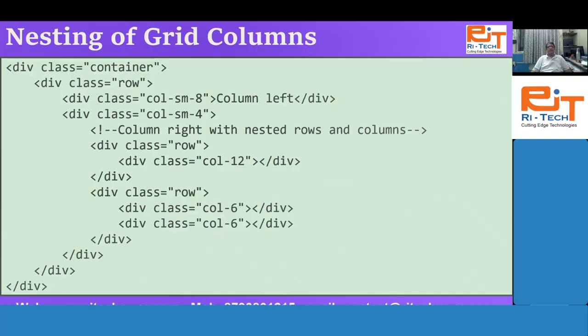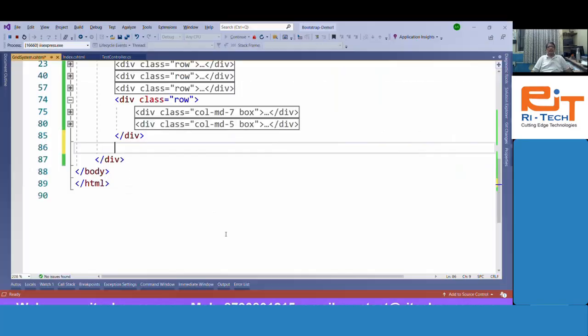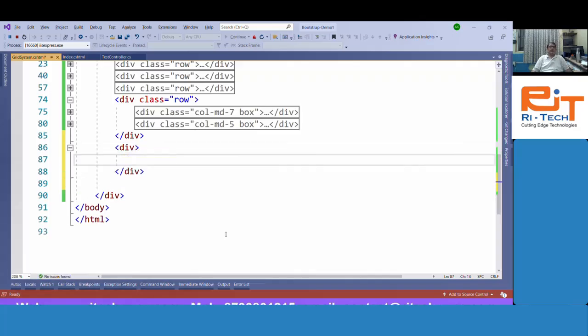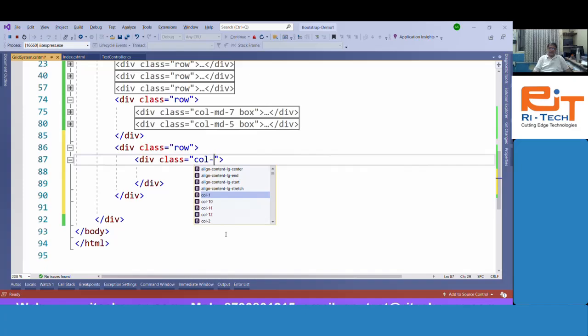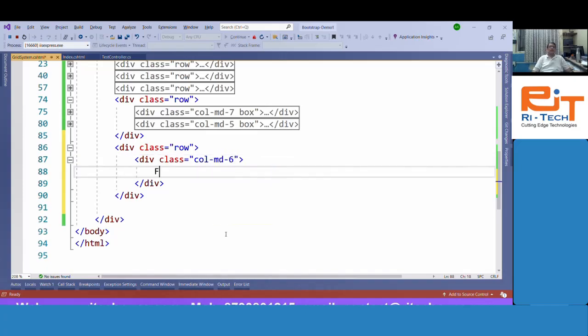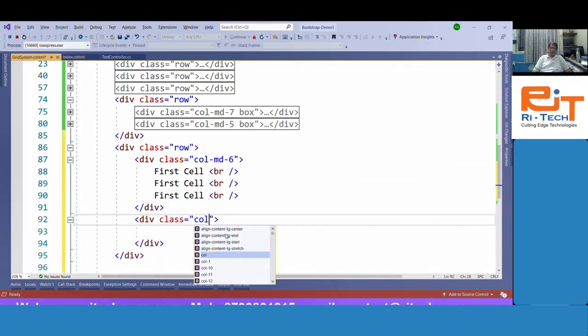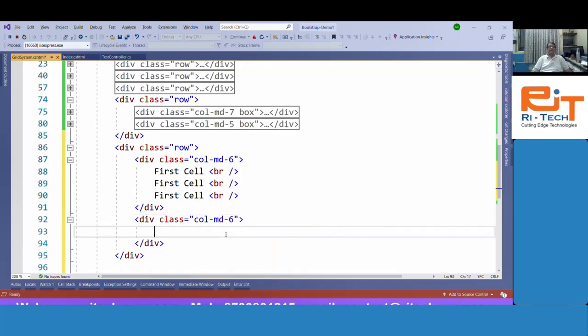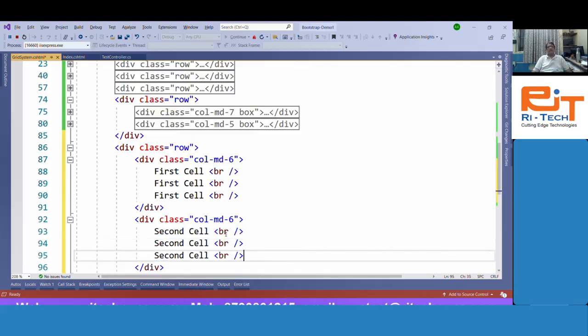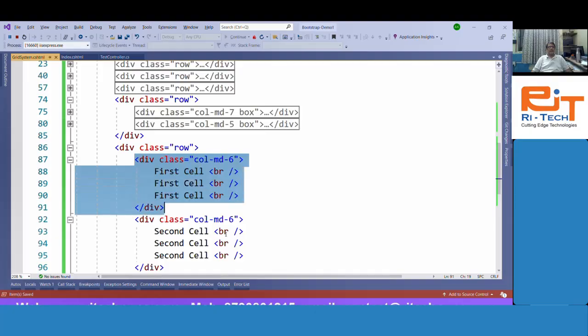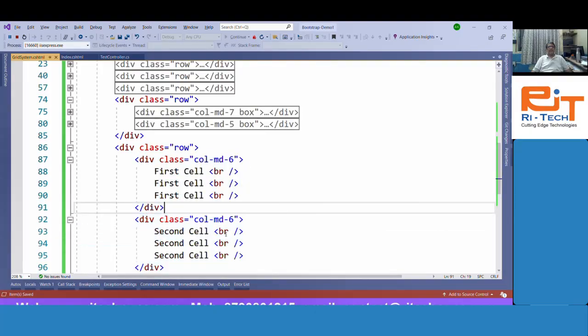So here is the example. Now let's create the nested columns here. Suppose we create one more row, so it's a div with class row. In this we'll have a div with class col-md-6, so it's the first cell. And another div with class col-md-6, and here the second cell. So col-md-6 is the first cell, and col-md-6 is the second cell.